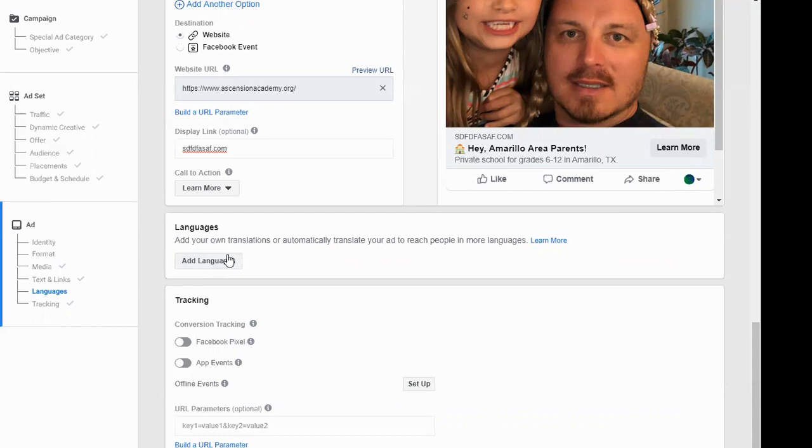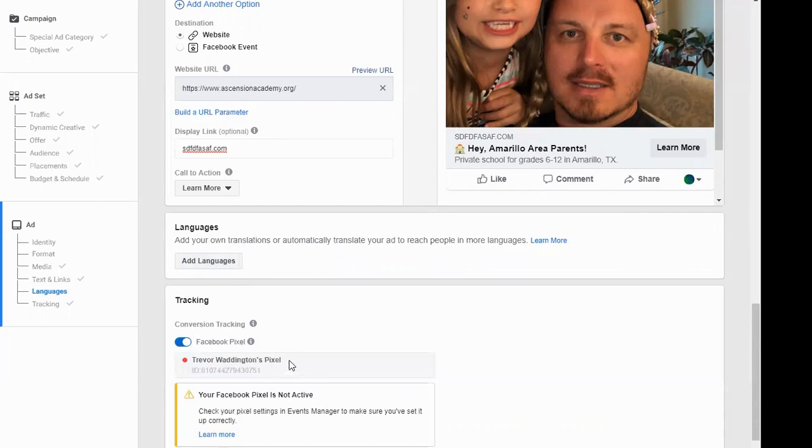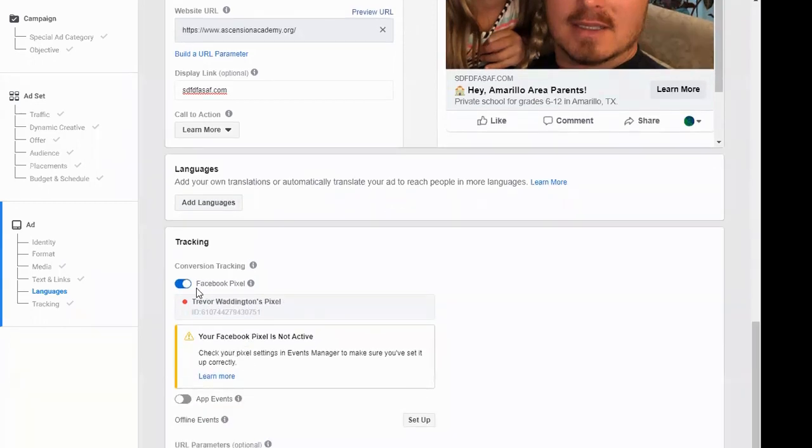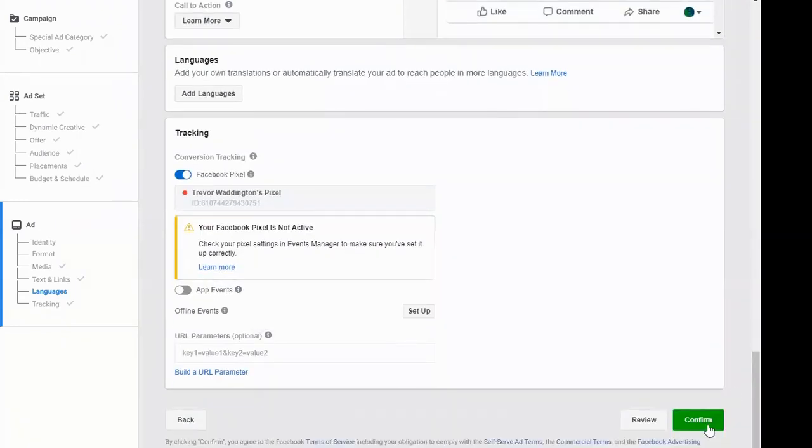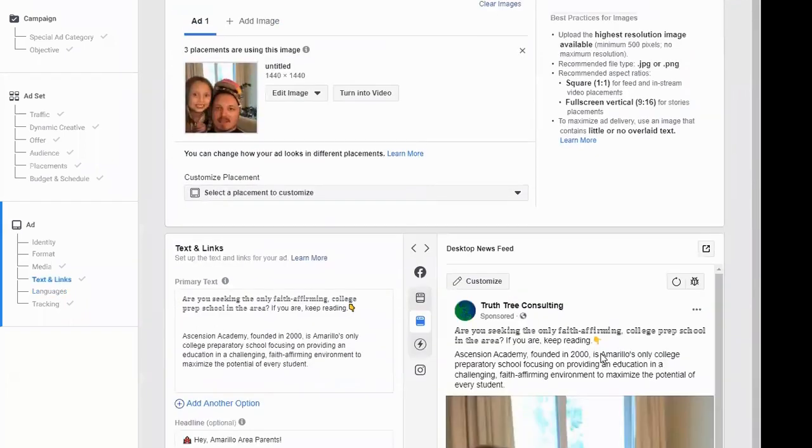Let's see. Okay, Joe and John, you just answered a question there. So you want to turn your Facebook pixel on. Right now mine is Trevor Waddington pixel, which is not even a pixel. So that's going to be able to help you track it. And then you come down here and you confirm the ad, and then you move on.